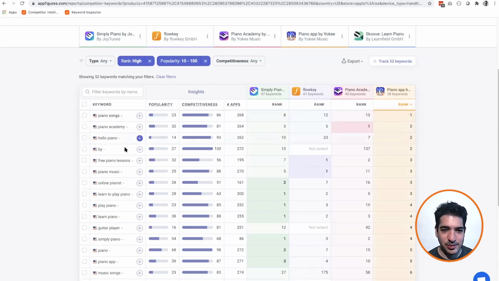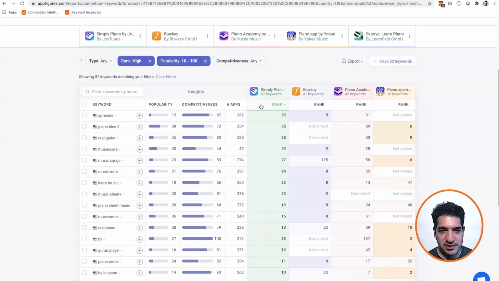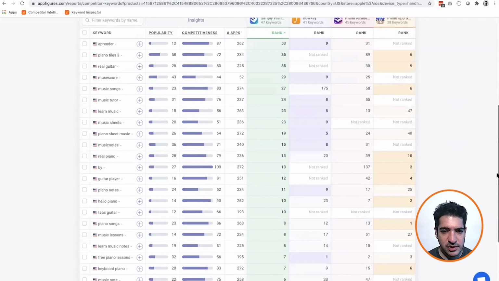Piano songs again, hello piano. Free piano lessons keeps on coming up. So let's do it and let's look backwards. Let's look at where the app is not doing all that well. Yeah, guitar, music songs. I can go through all of these.